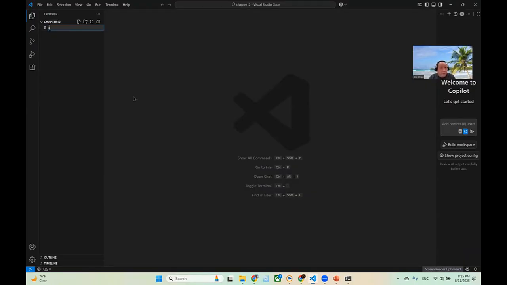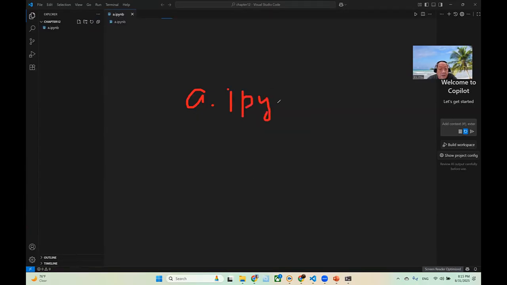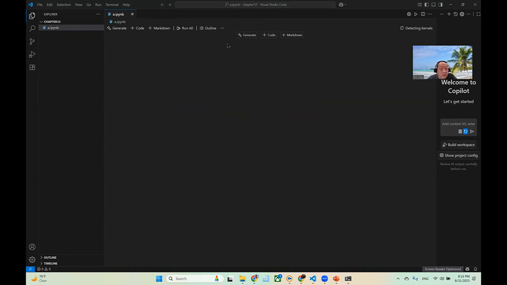Let me create a file for A. A is the file name, with the extension .ipynb. So the file name is a.ipynb. After installing, you go into this environment. In this one, called Visual Studio Code, you go into here.